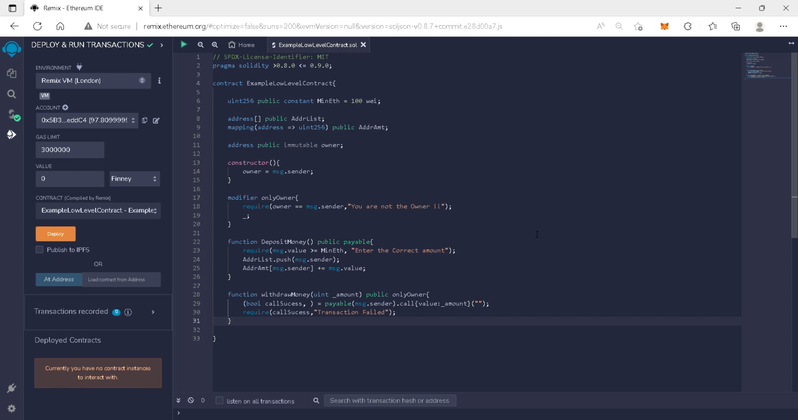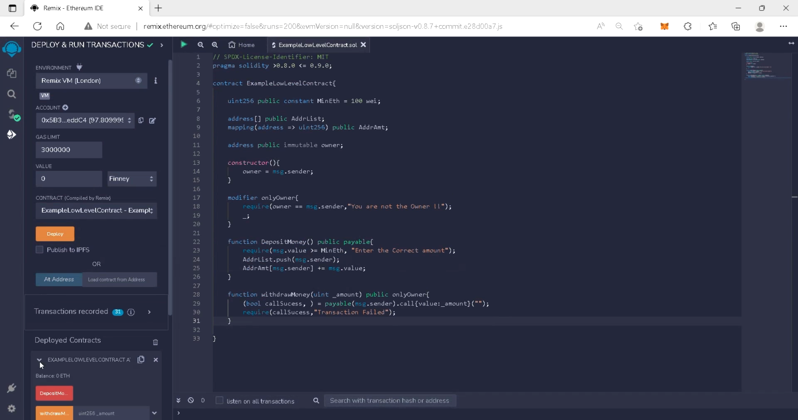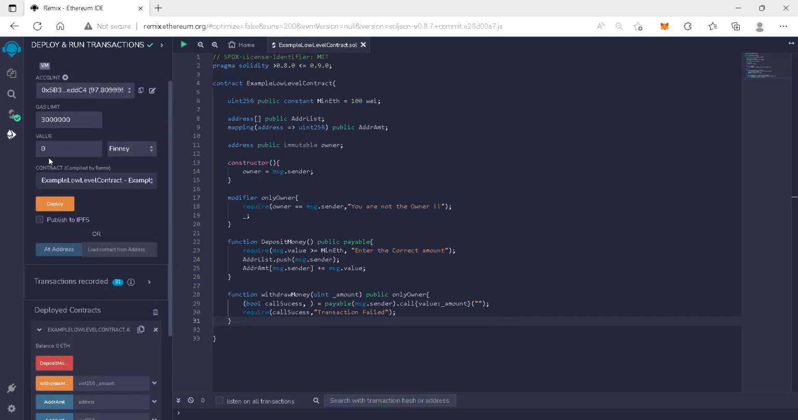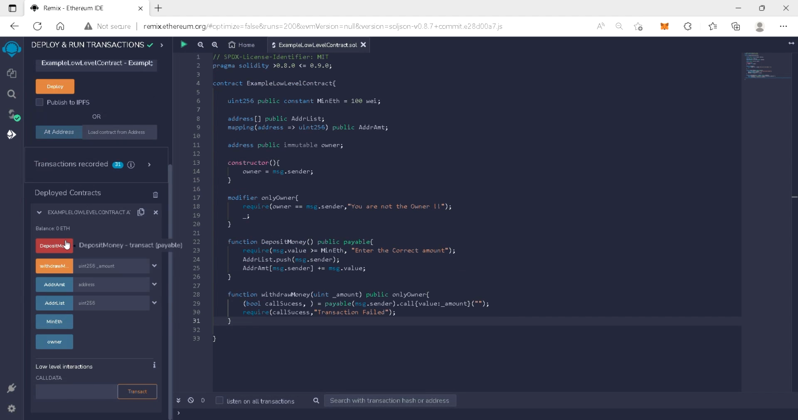So first let's deploy this contract. So after deploying, let's add some value to this contract. So let me add 100 FINA to this contract. So after deposit money, you can see that the balance has been increased. So let's see about this transaction.